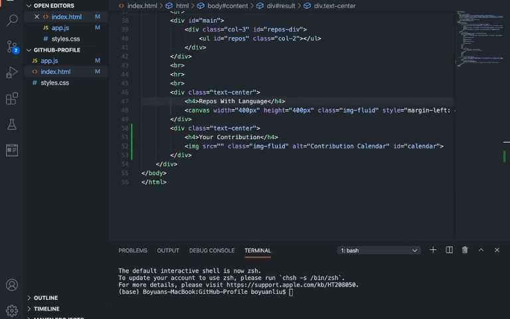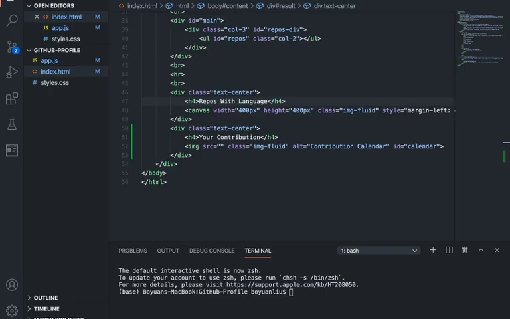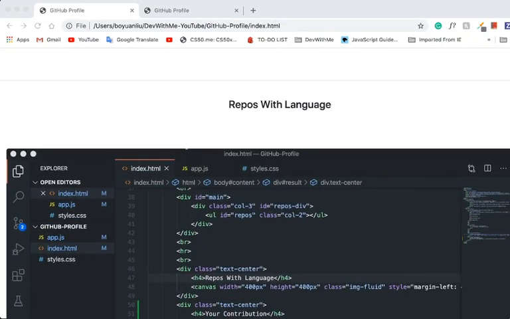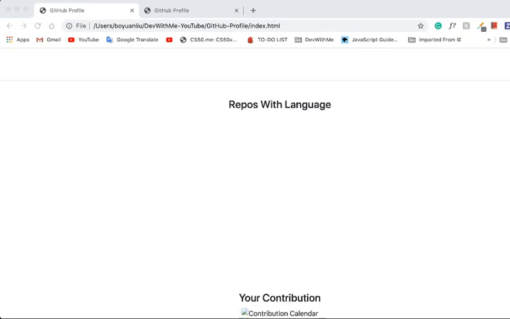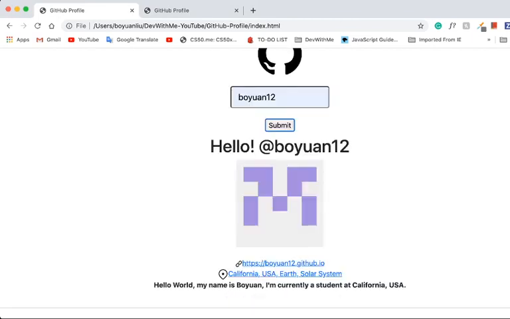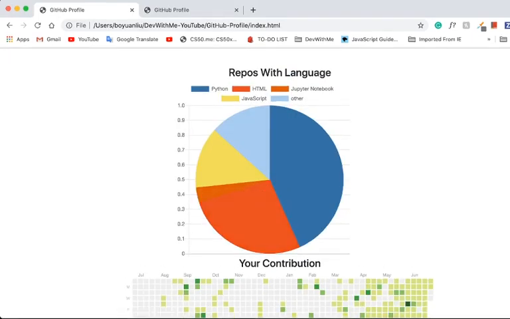Now if you go take a look at that, again, let me hide this. In here, I could just type my username. And now you can see I also have a contribution calendar down there. Alright, so that was pretty cool.